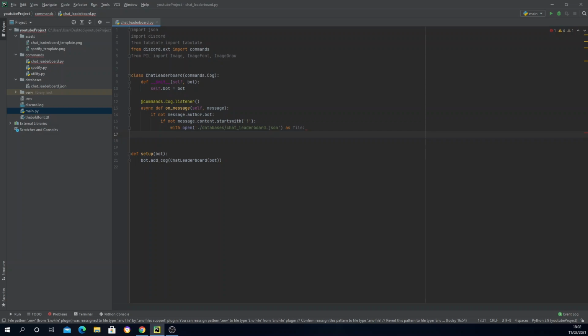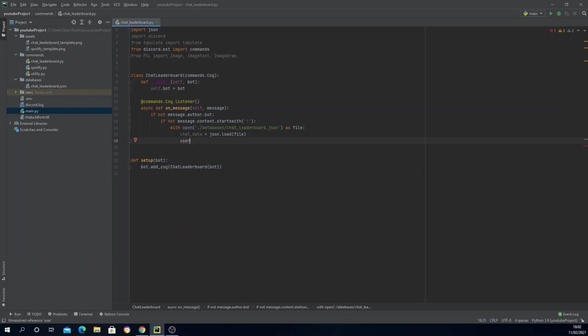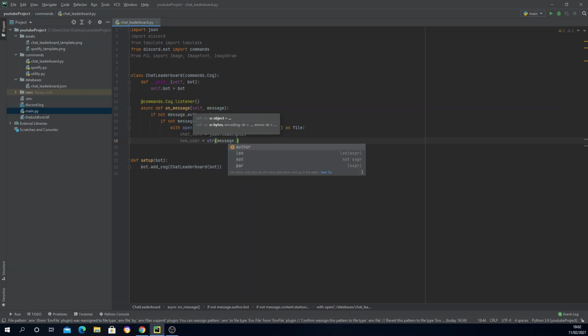So let's do that. Chat data equals json.load, and we're going to load the file object, and then user. So I'm going to call this new user, because brand new user, and we're going to say message.author.id.